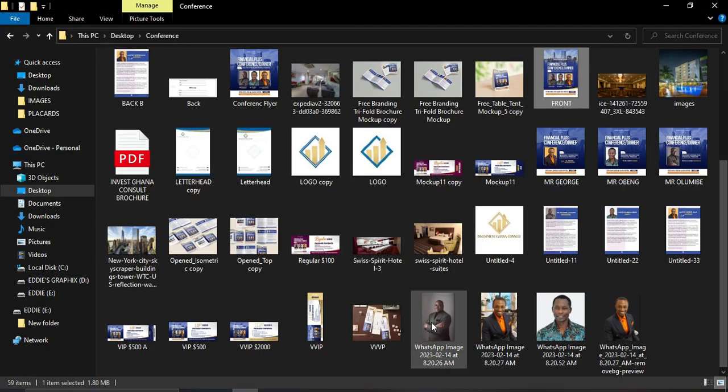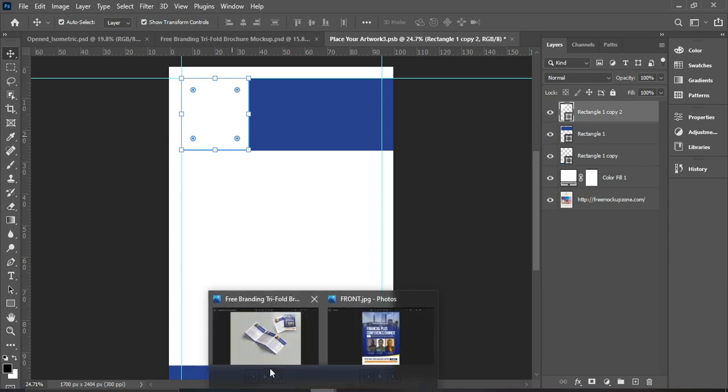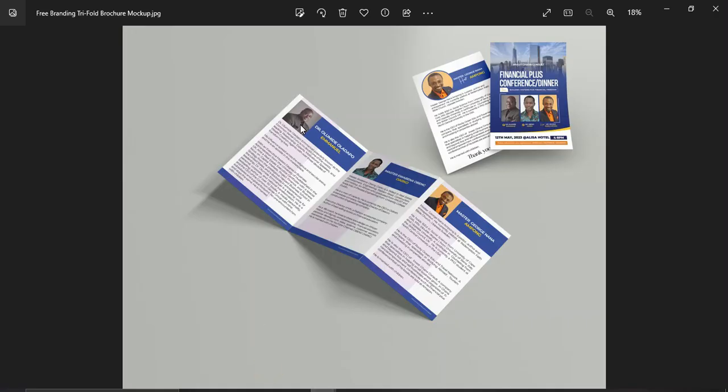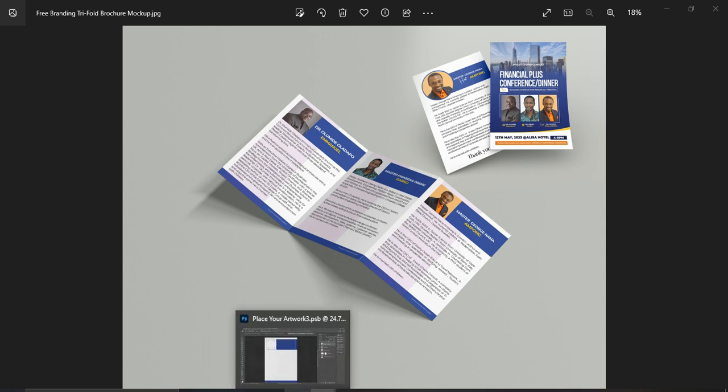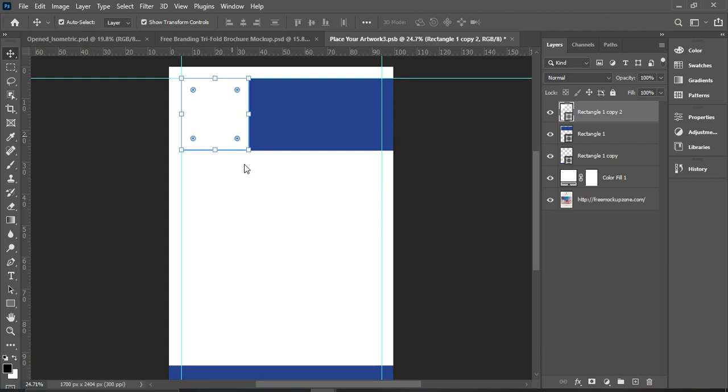So let's bring the first image onto Photoshop. When you do that, let me show you. This is going to be the first profile. If you look at this particular image, you can see that the image is facing my right. Just follow the instruction and then you are good to go. Are you getting it? Good.